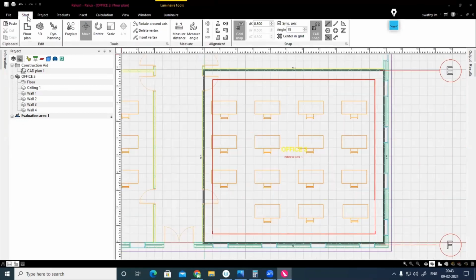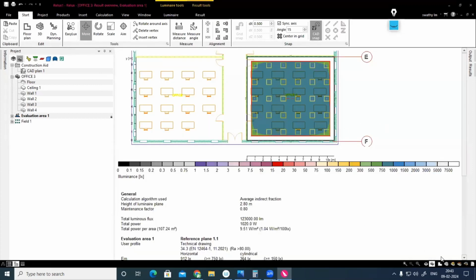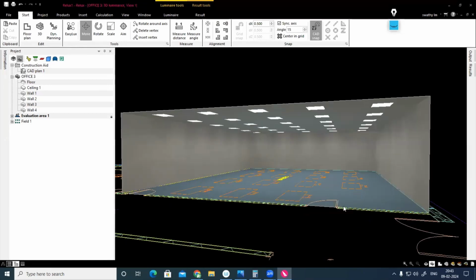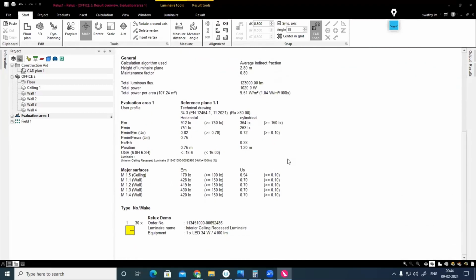Office 3, start, eSelects, selecting the luminaire, 30 luminaires. Again, it is an illuminated view, pseudo color view, mountain plot, result over. And here I am getting around 912 lux. It should be greater than 750 lux and I am getting 912 lux. U0 0.82, UGR less than 18.6.